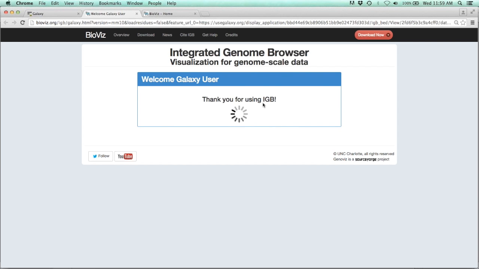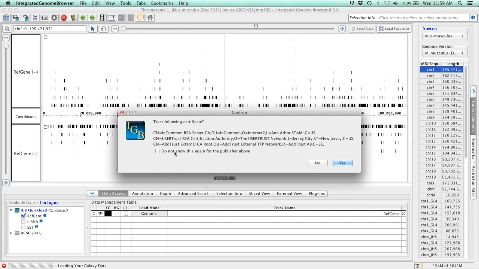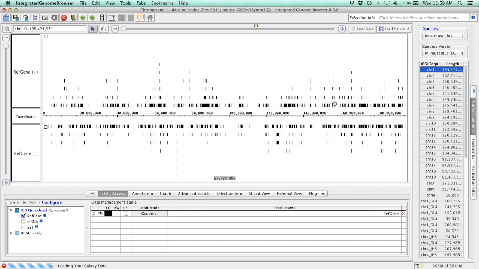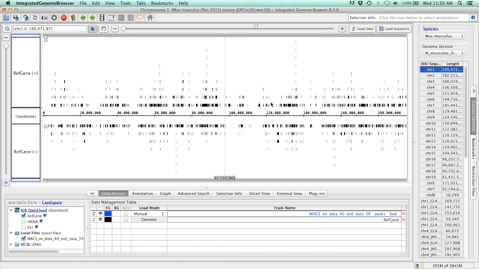And so this page will pop up, and if you switch back to IGV, you just trust the certificate and click OK. And so what IGV will do is it'll load the correct genome and genome version, and it will load in our peaks BED file track.